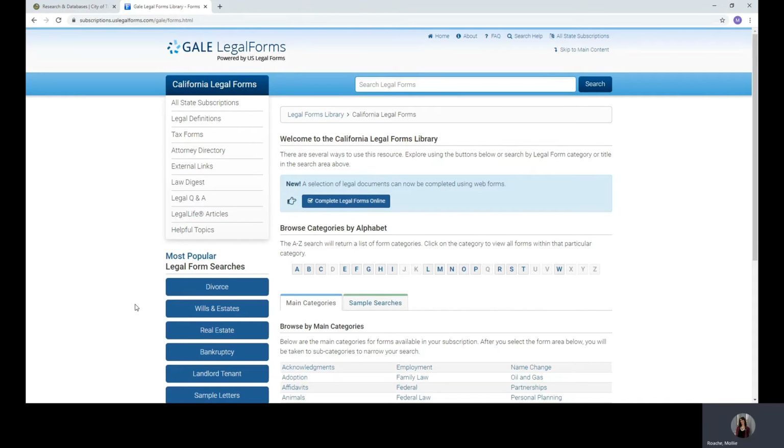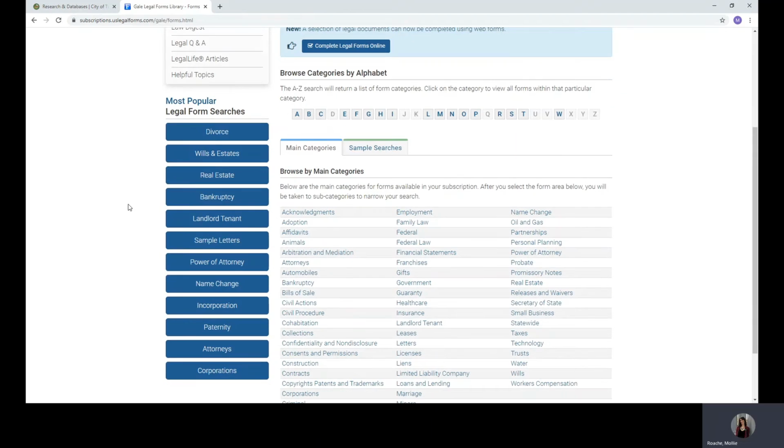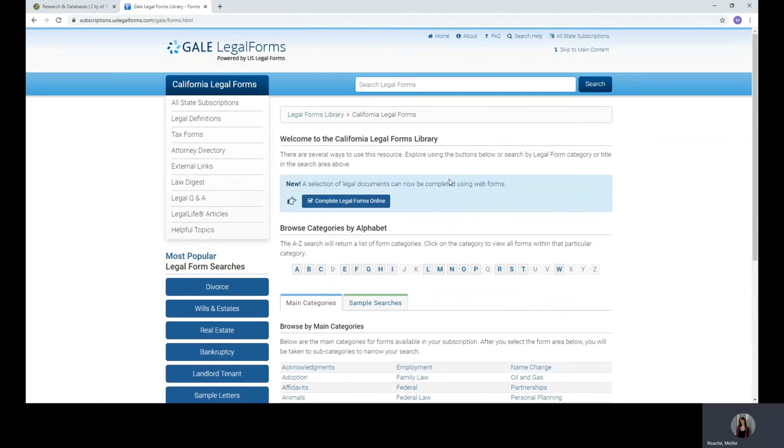The next thing you'll see here is that there are some popular searches. So whether you're planning for a current issue, such as a divorce, bankruptcy, looking at a rental, or if you're planning for your future and you want to fill out a will or take care of your estate. They also have some main categories down here, which I think are really great. However, you can also use this search box up top to get started.